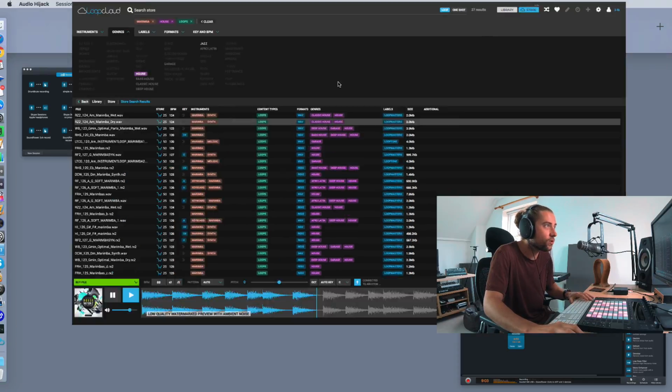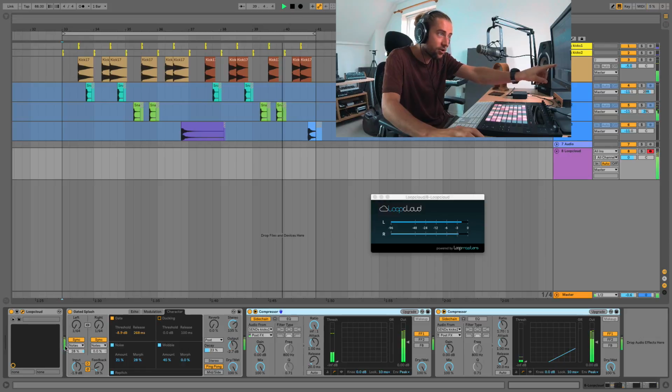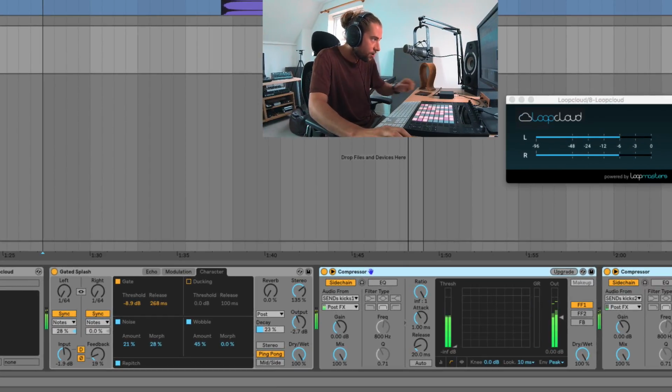Ooh, beautiful. You can see it's playing through the Loopcloud plugin here, through the gated splash and the sidechain compression.